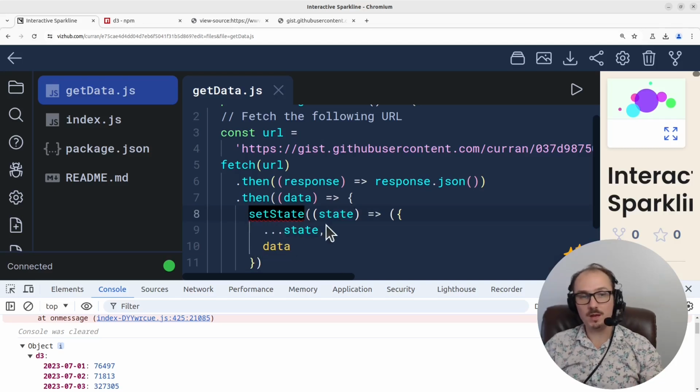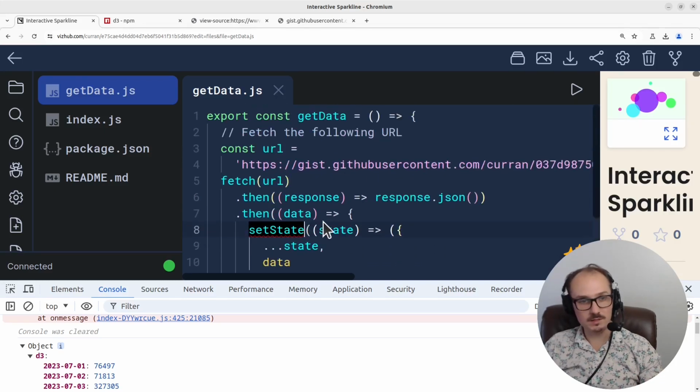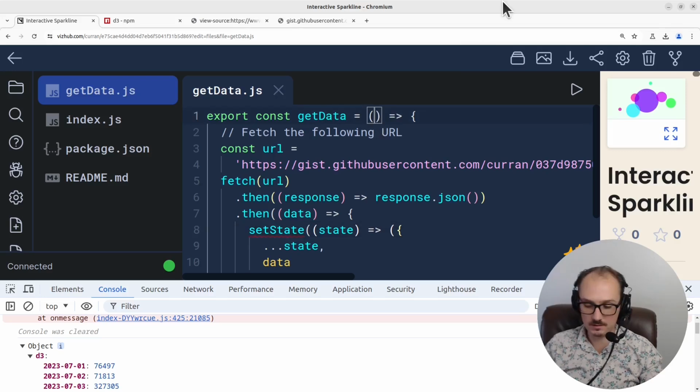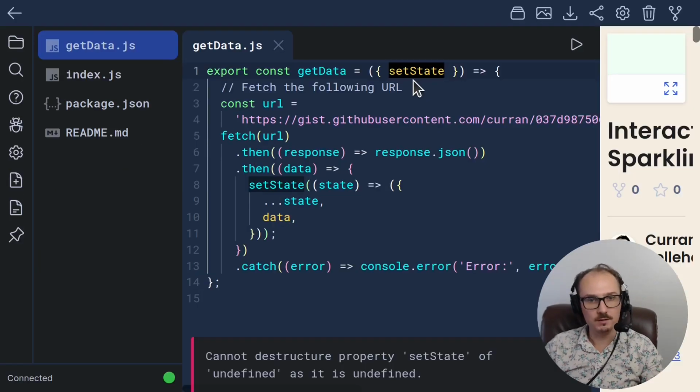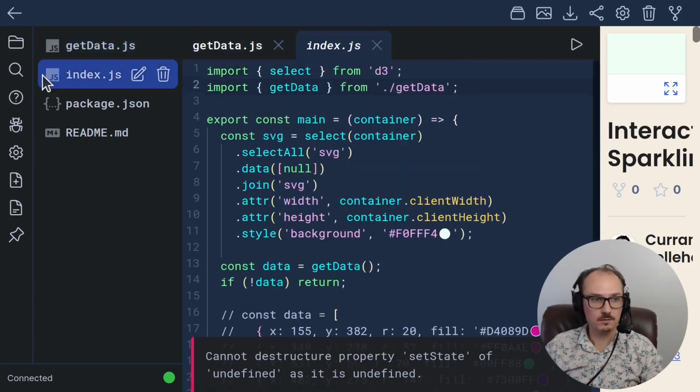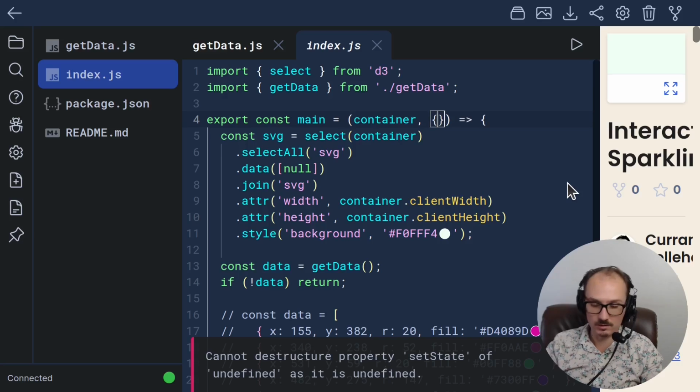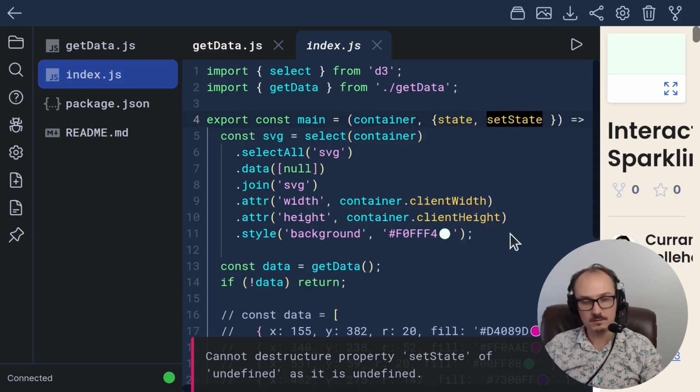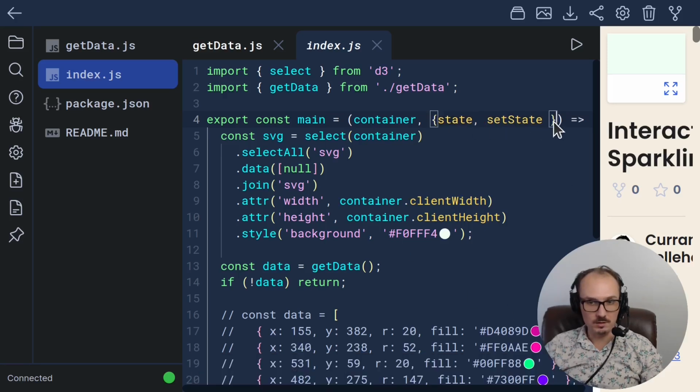The only problem now is we don't have access to setState, so let's pass that in as an argument or as an option. I like this options object pattern. So now we just need to pass this in from index.js. And index.js in turn actually gets access to state and setState out here. And we can just pass both of these into getData, actually. We're going to need both of these.